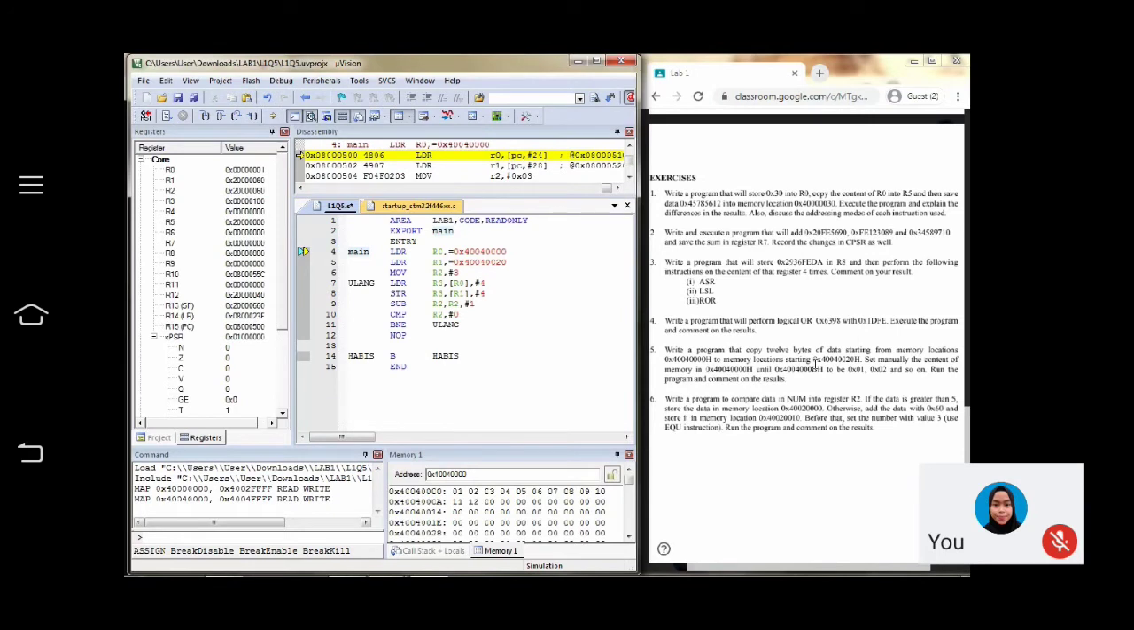Next, exercise 5. Write a program that copies 12 bytes of data starting from memory location 0x40040000 to memory location starting at 0x40040020. Set manually the content of memory from 0x40040000 until 0x4004000B to be 0x01, 0x02, and so on. Run the program and comment on the result.